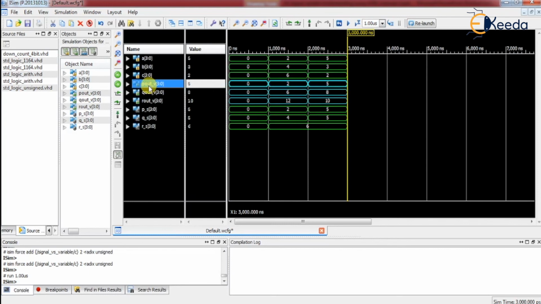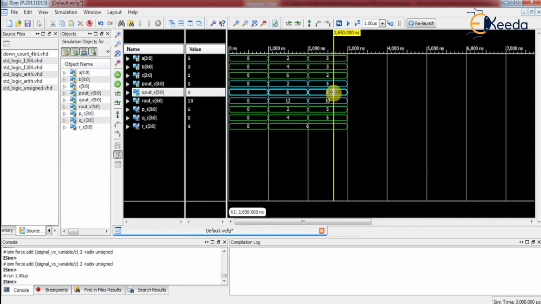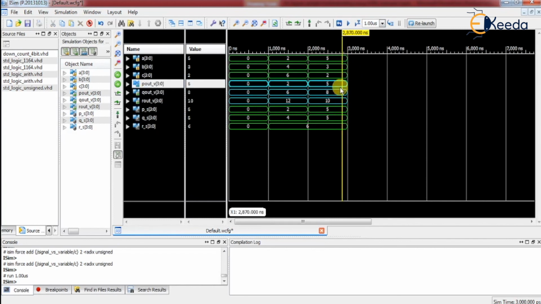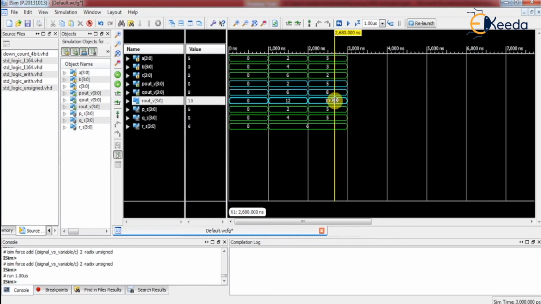Now come to the variable. So p variable is equal to a, so yes, immediately it changes the value. Q variable is equal to p variable plus b. So p variable value is currently 5, 5 plus b is 8. Got it? So here this is also correct. R variable is equal to q variable plus c. So 8 plus 2 is 10.